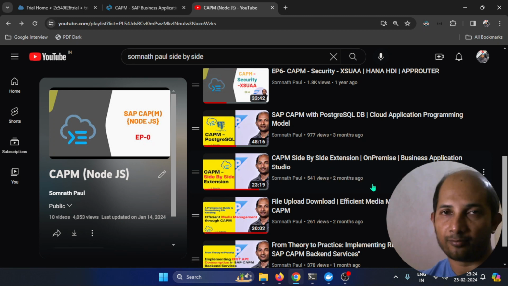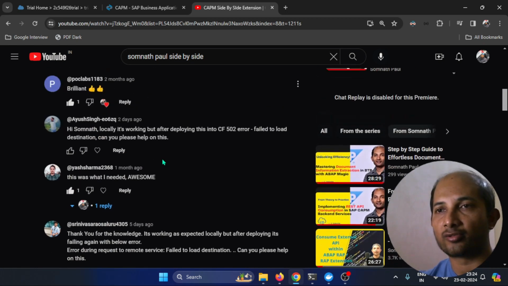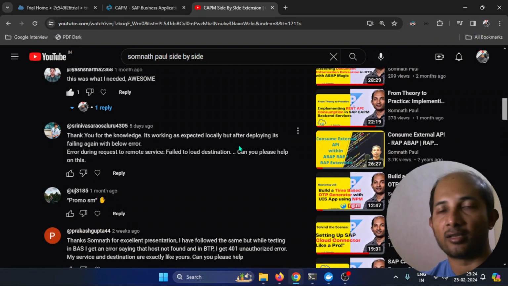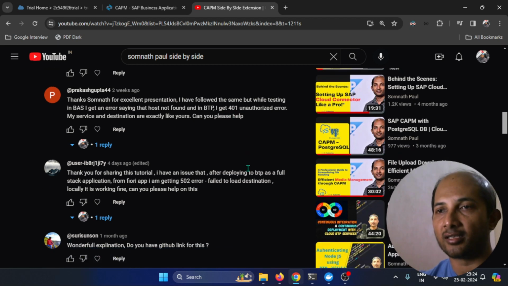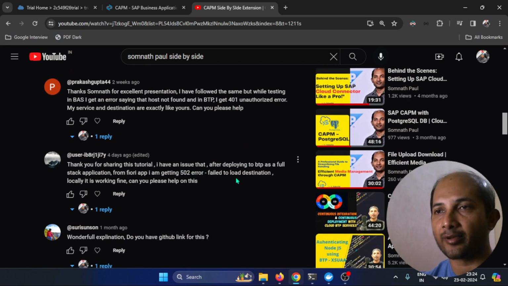And good to know that you guys tried this and it worked well for you as well, but you also had certain concerns. So let's check your questions. Yeah, so you told me it is all working fine if you test it locally, but while deploying it to the BTP, it fails to load the destination. Some people faced an issue called 401 unauthorized, and someone also got the 502 gateway error, load destination problem.